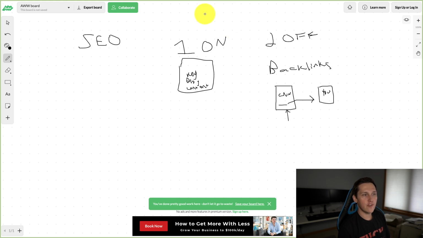These are our two phases of SEO that we need to go ahead and implement in order to get the results of showing up on page one of Google.